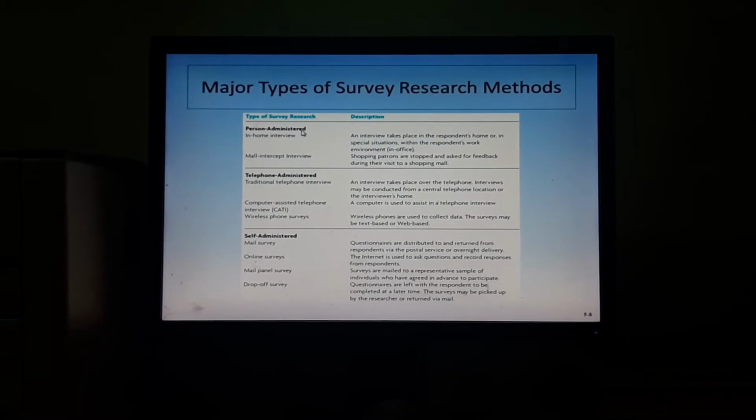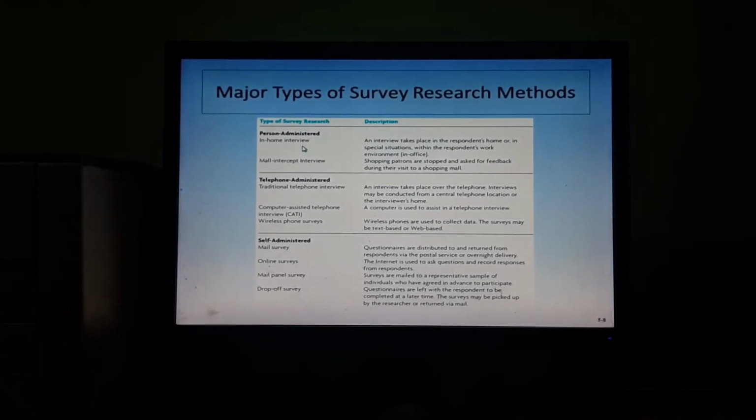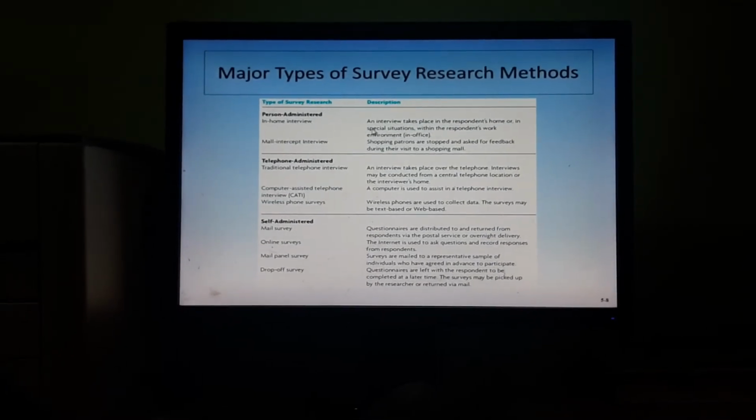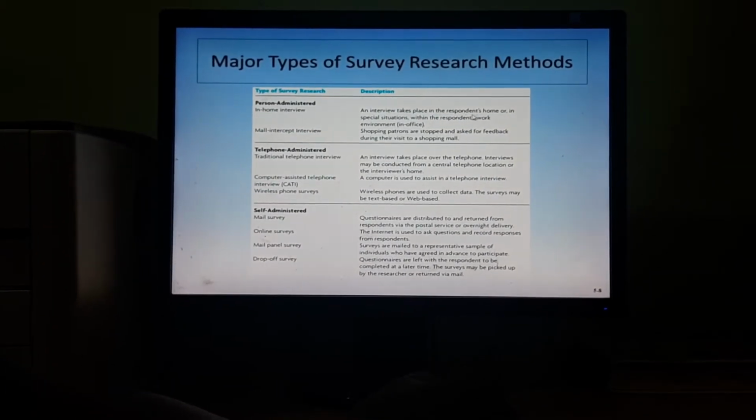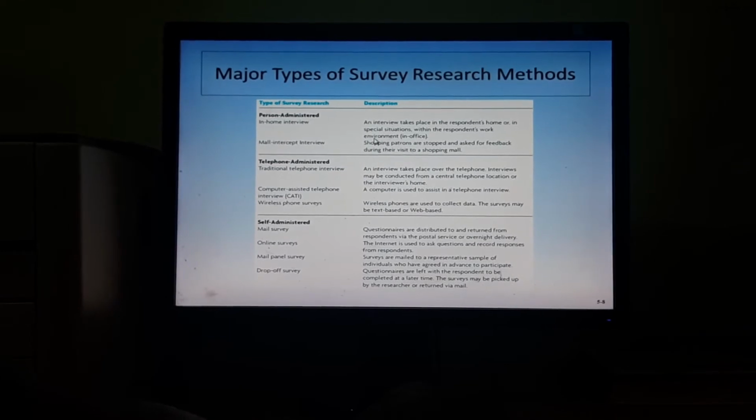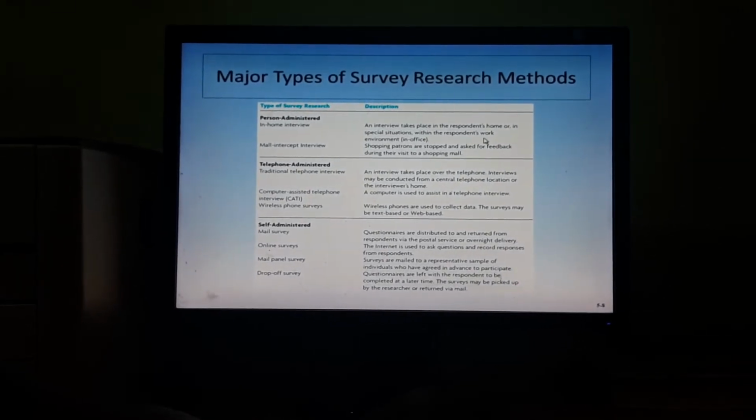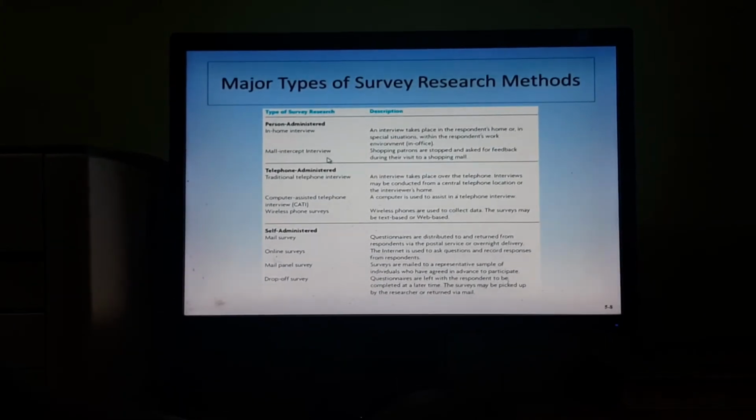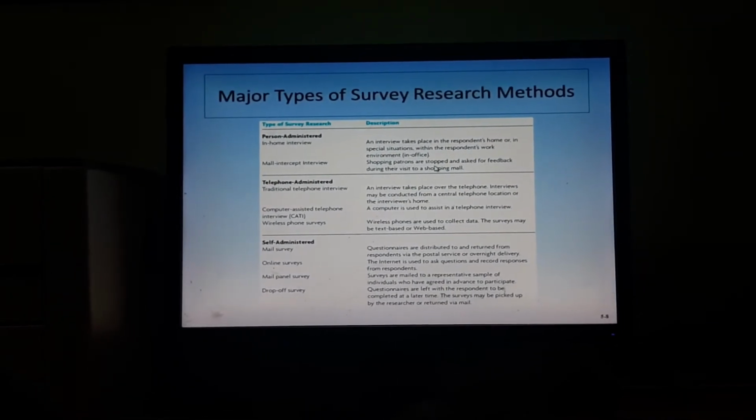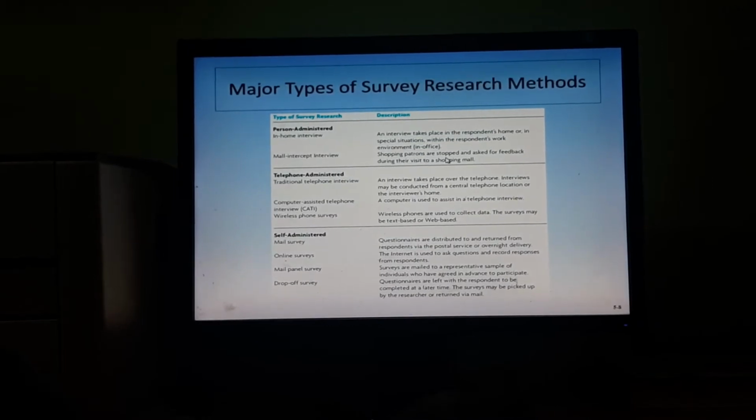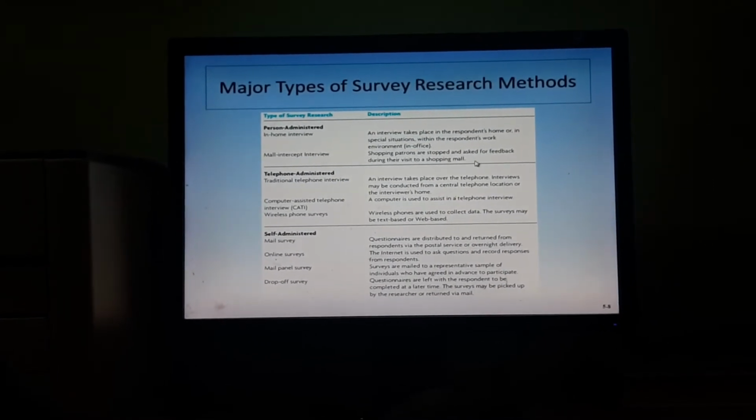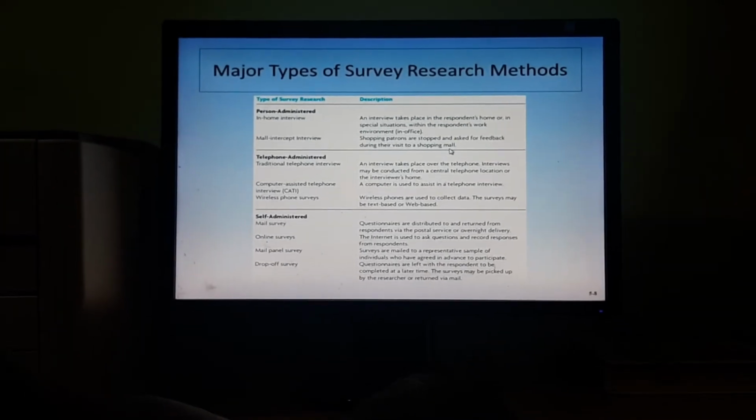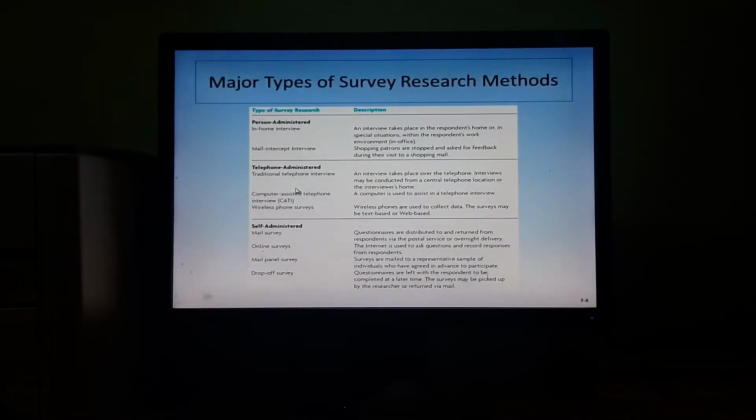Person administered survey research methods are of two types: in-home interview and mall intercept interview. In-home interview means an interview takes place in the respondent's home or, in special situations, within the respondent's work environment or office. And in a mall intercept interview, shopping patrons are stopped and asked for feedback during their visit to the shopping mall.